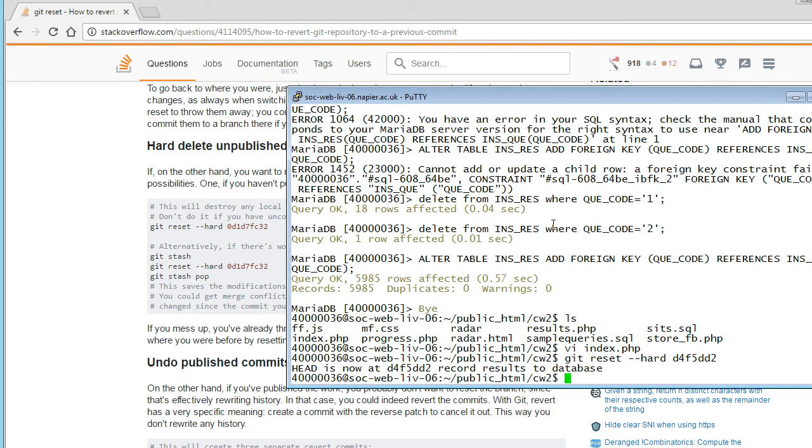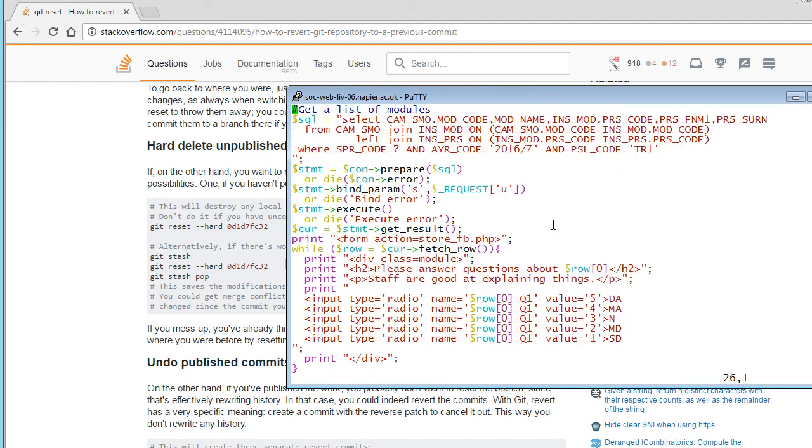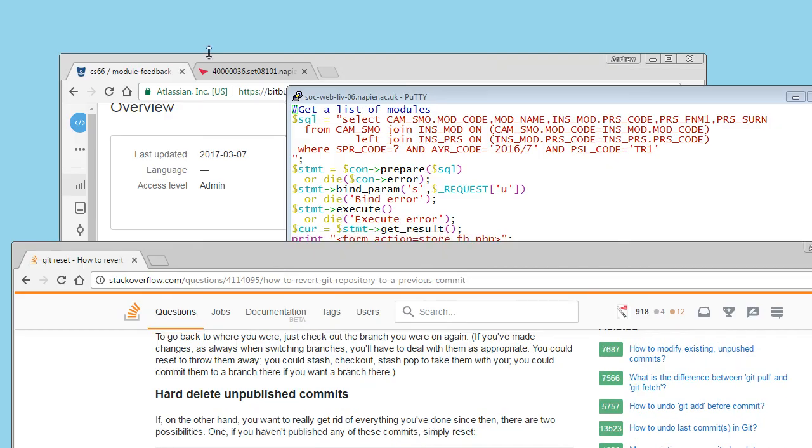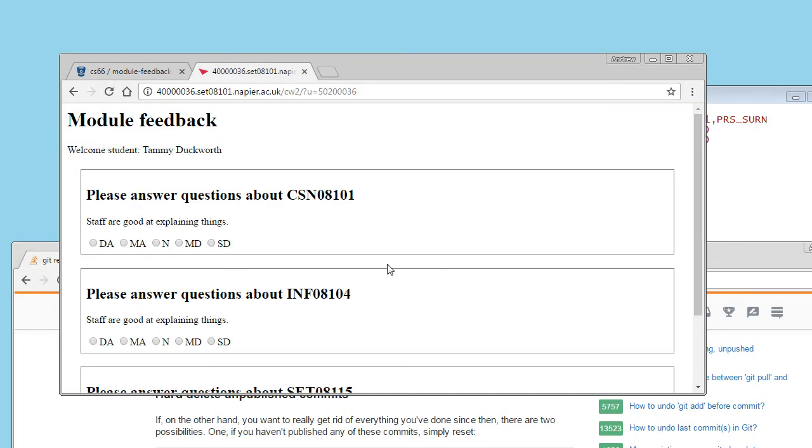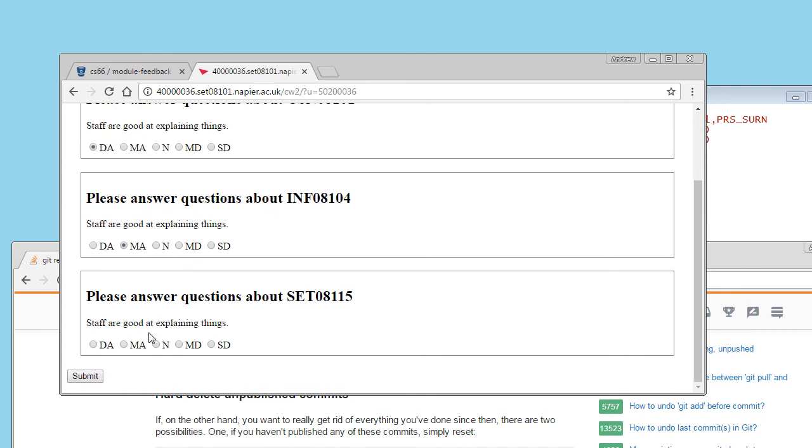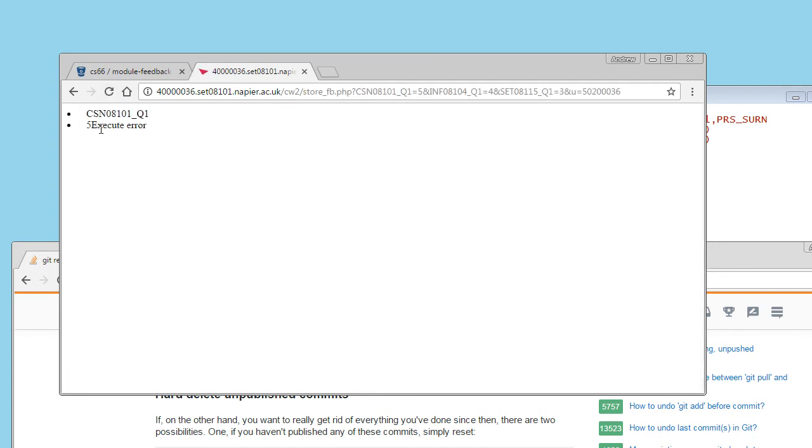Okay, that looks good. Let's index now, and that's looking good. Okay, let's try and reload that. Good, so I'm back to where I was. Now this page shouldn't work because I've put the reference integrity constraint in, and I got the question numbers wrong. Now when I submit, I get an execute error, and that execute error will be because I am trying to enter question 1, and it should be question 1.1. So in the next video, I'll put that right.